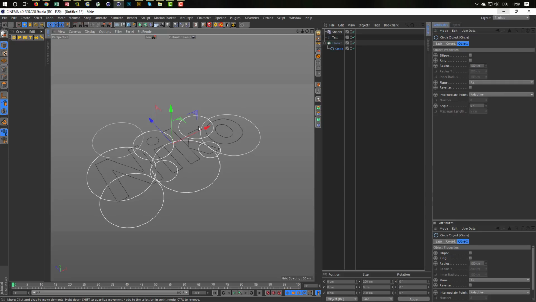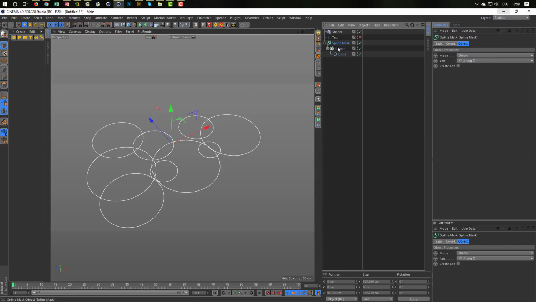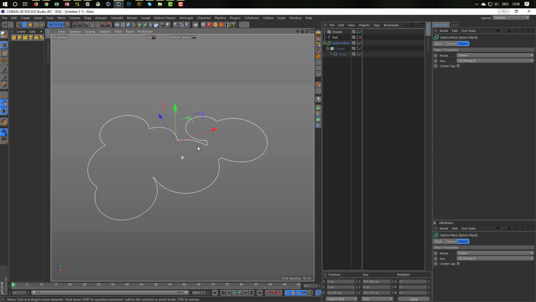And now let's hide the text for the moment. I want to make one shape out of these circles, so I put the cloner in a spline mask. Here. You see, the cloner is a child of the spline mask now. And here I go to along Y. You see, we have one shape now.